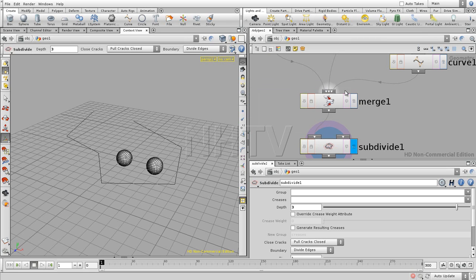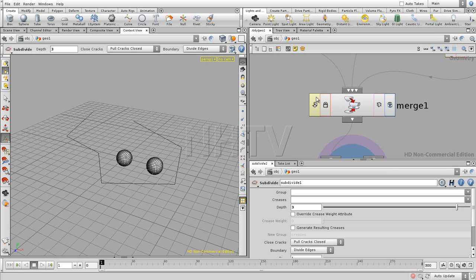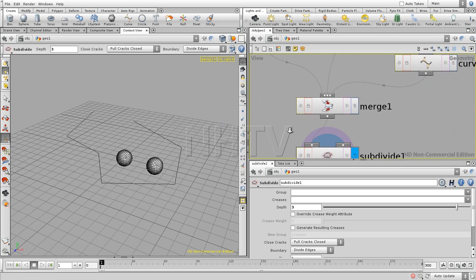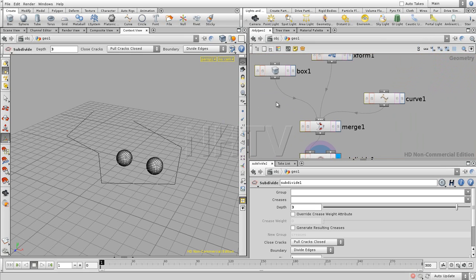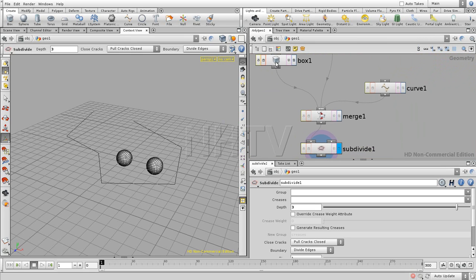Unclicking it will make sure that everything gets evaluated again, and we see an update of the result. And this arrow is to make sure that you can bypass a node as if it's not existing. If you bypass, it's only going to use like the first connected node to it. So this box, the first box, is then going to be passed through to the subdivide. So let's bypass this merge, and we see what's going on. We see that this one is now being subdivided only.